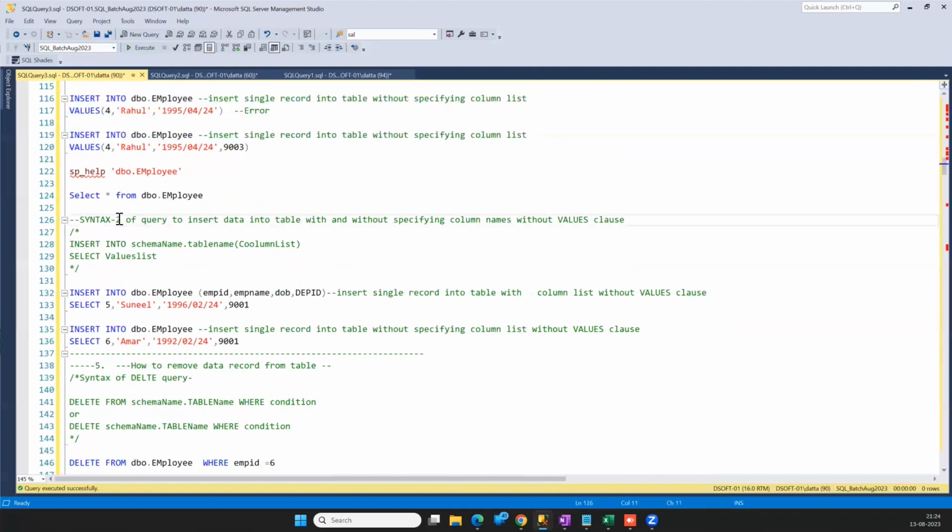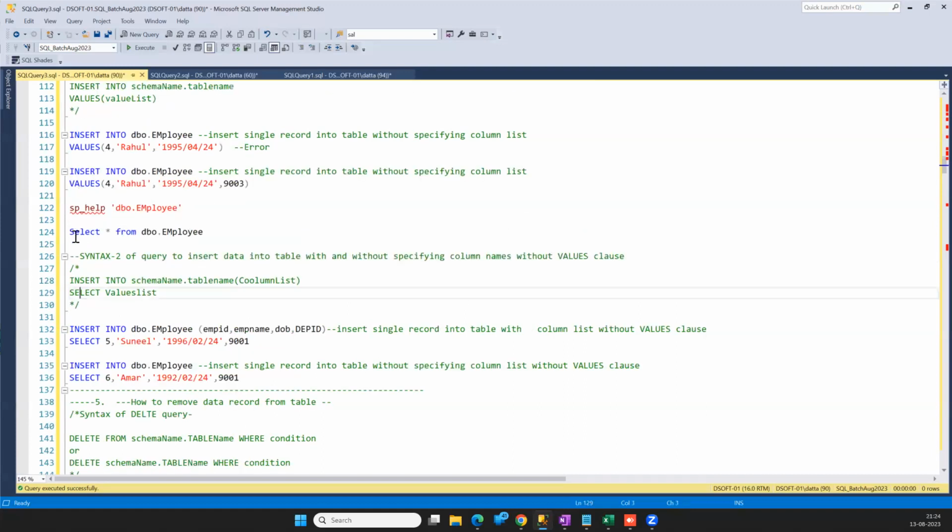This is another syntax, syntax number 3, inserting data with a select clause. Here you can see the values clause is not used, but we have used insert into and then the select clause. That's also possible.